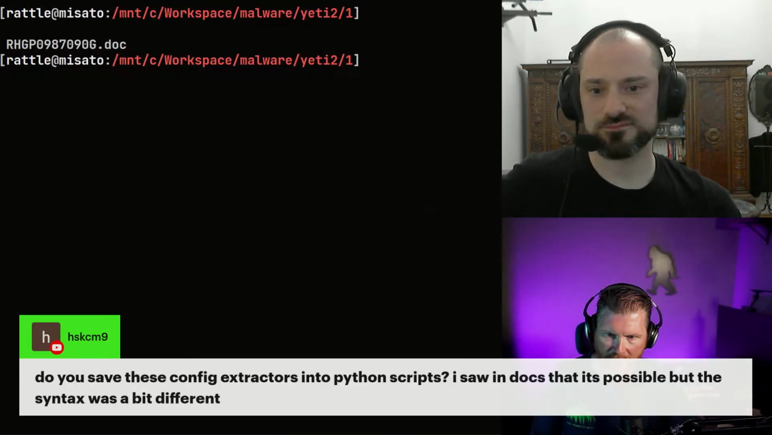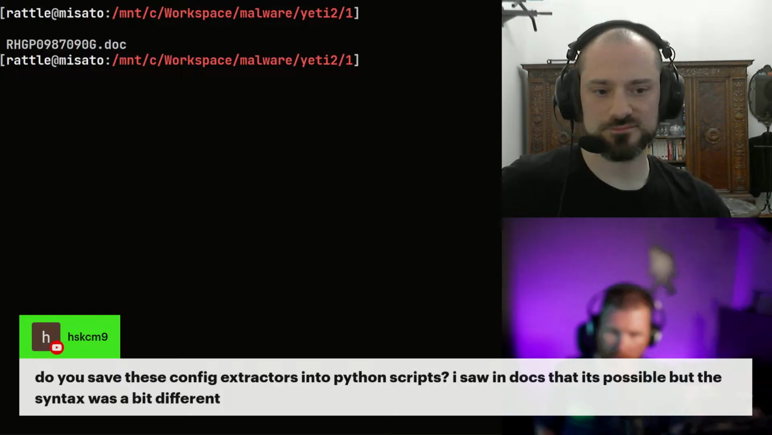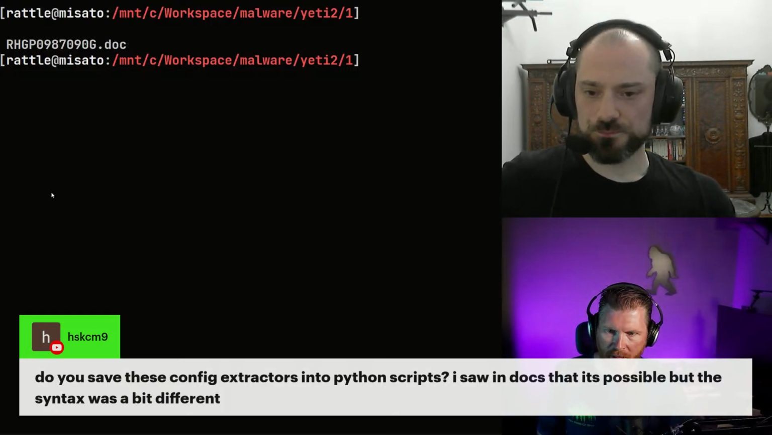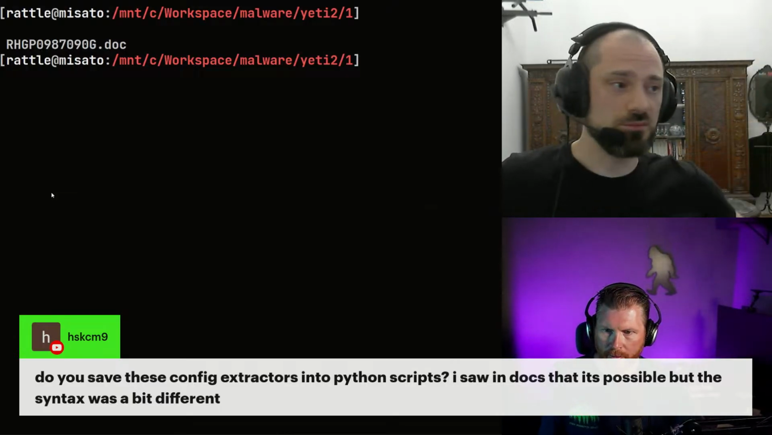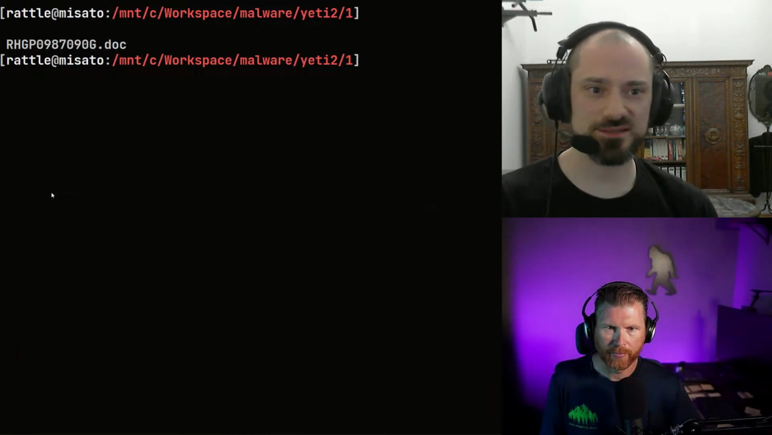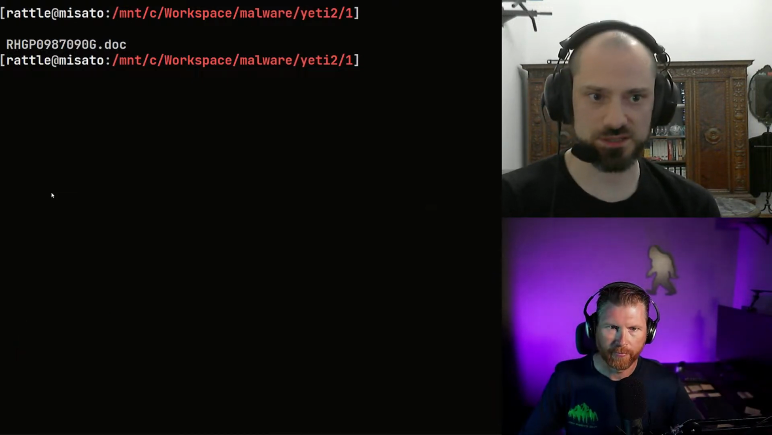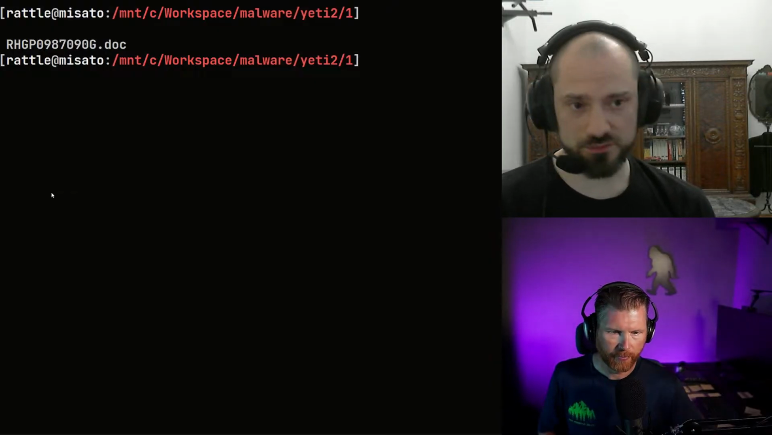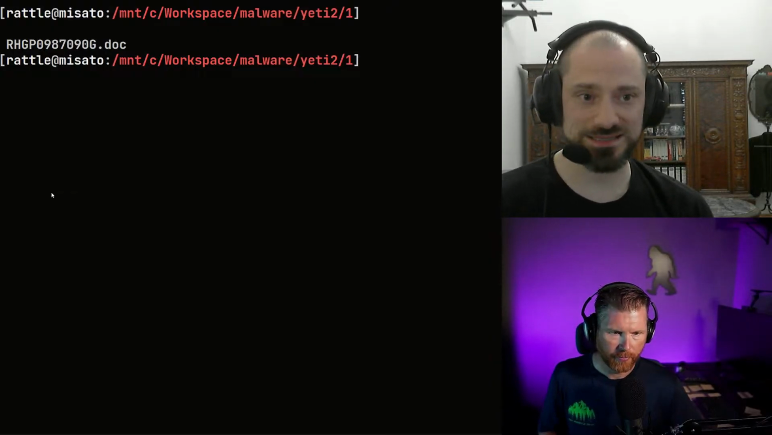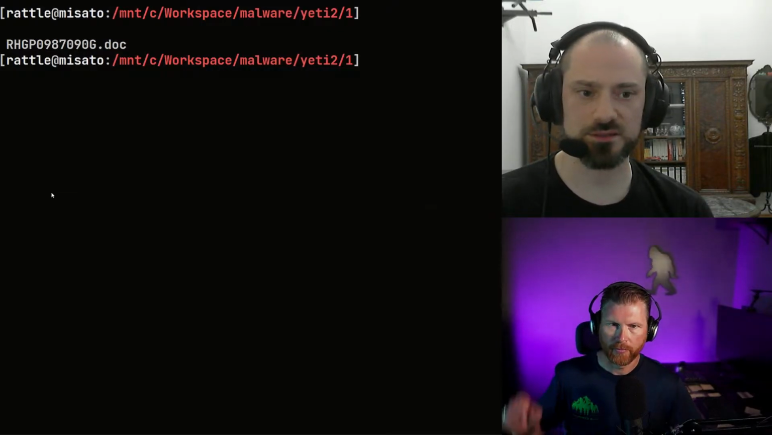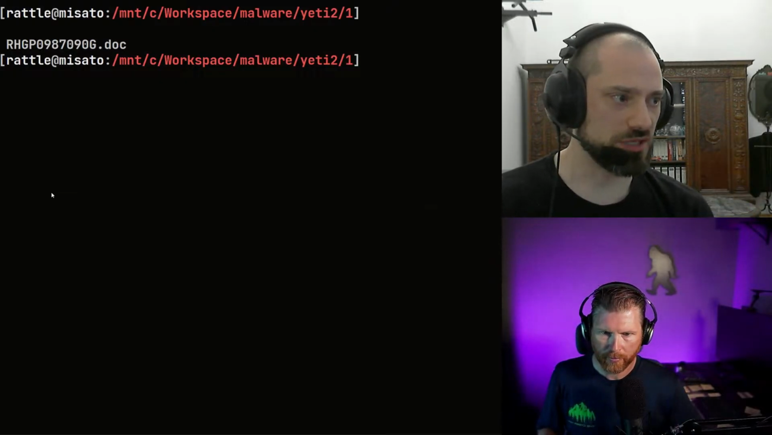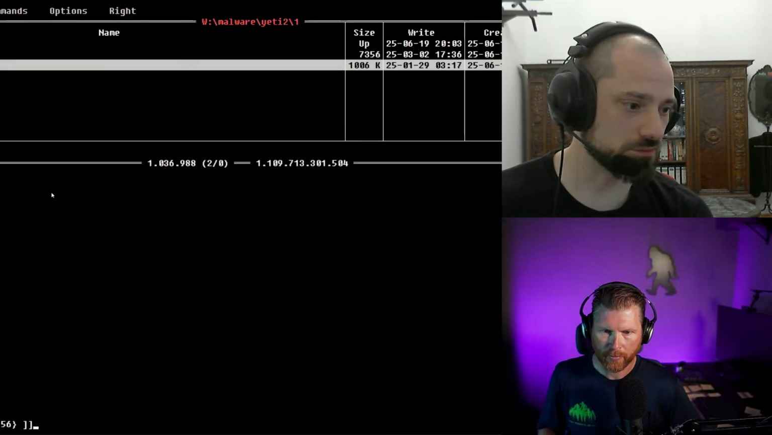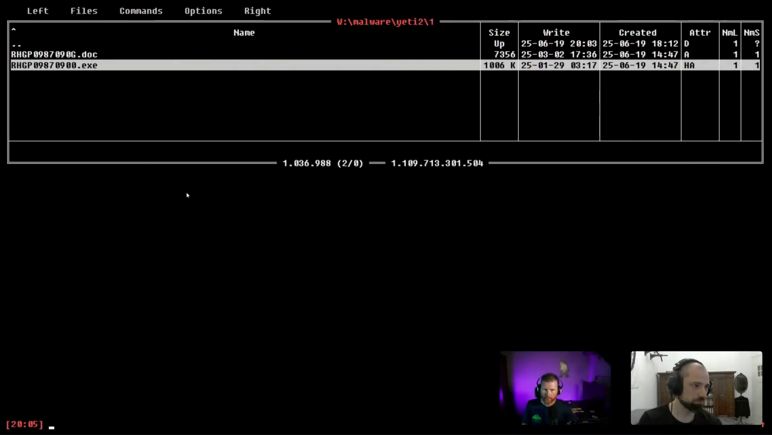Do you save these config extractors into Python scripts? I saw in the docs that it's possible, but the syntax was a bit different. What I usually do, and I said this on the last stream as well, is copy and paste my entire pipeline into a text file, essentially. Refinery has very extensive support for using it in code, and the in-code support mimics the command line usage quite a bit. So we can try to do this if you like for this one, for example.